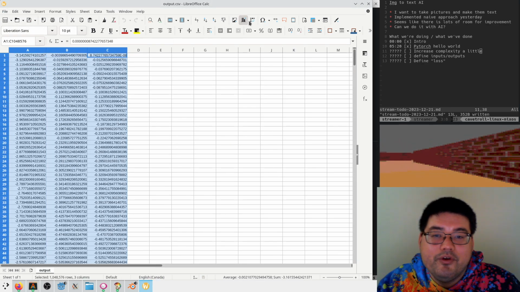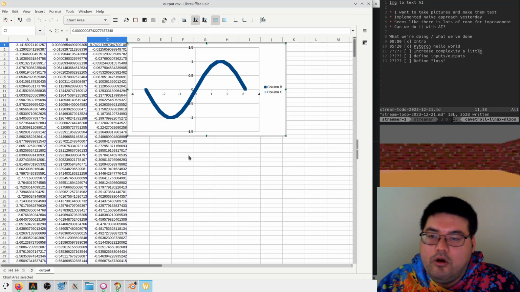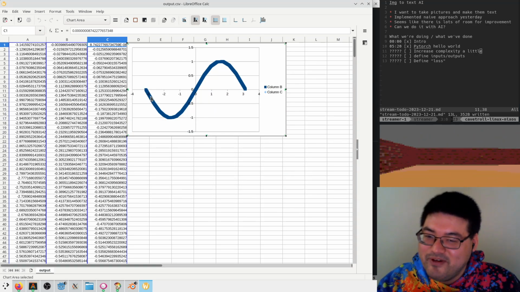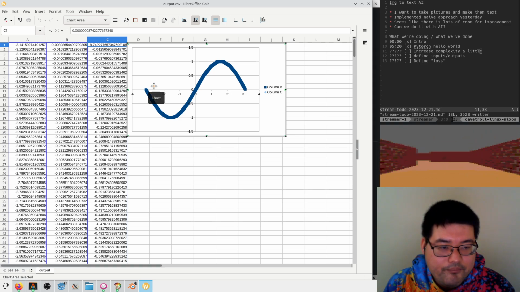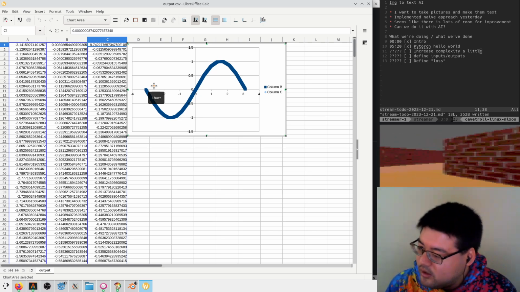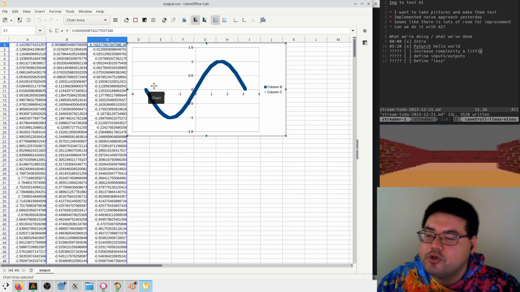All right. Let's draw our graph again. XY scatter. Oh, look at that. Yeah, that's a lot better. Okay, so that's pretty interesting. But yeah, I think I'm happy with that. I guess we wanted to try randomizing the weights.